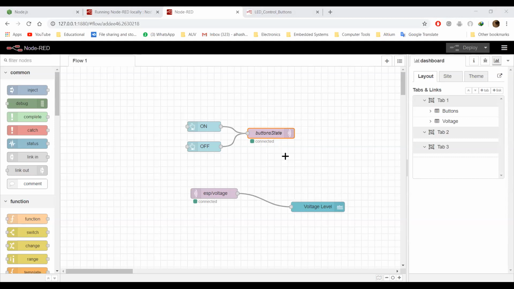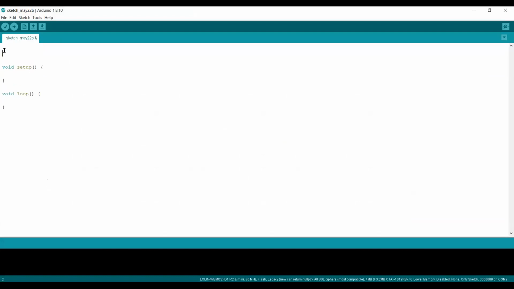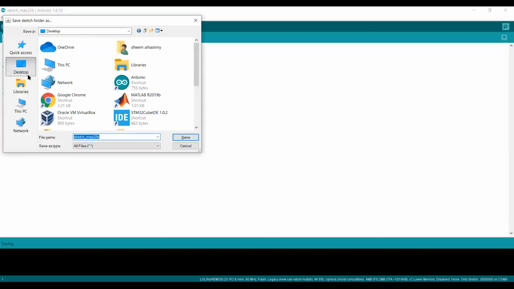Let's now go to Arduino to start coding, okay? Let me share the screen. Okay. Again, as always, we'll start from scratch. Let me save this on the desktop and call it Mqtt.